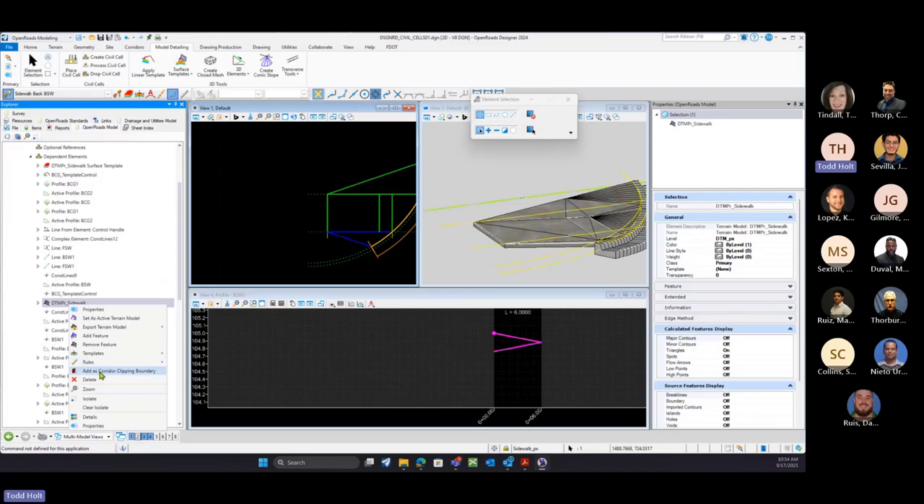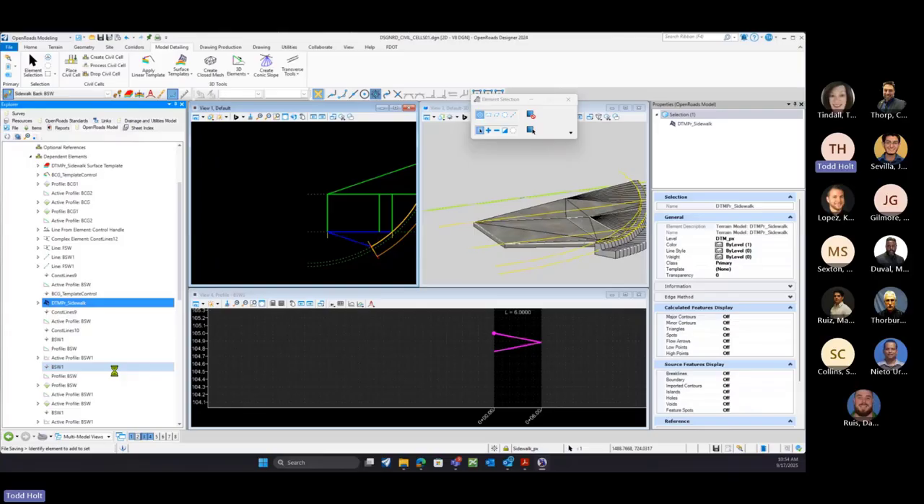And we're going to add that as a clipping boundary. So the civil cell itself isn't going to clip to the corridor or be a clipping element, but the terrain model that's built that we're using is going to be our clipping. We're going to add that terrain model as clipping. When we do that, it's going to allow us to clip that entire civil cell out to the clip.